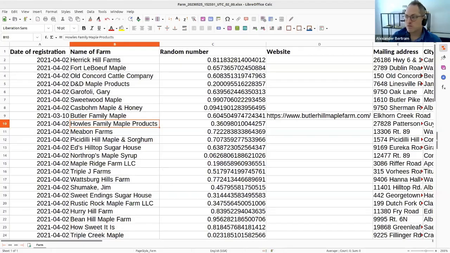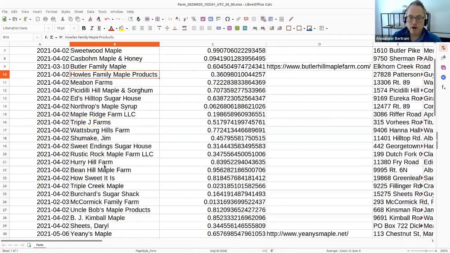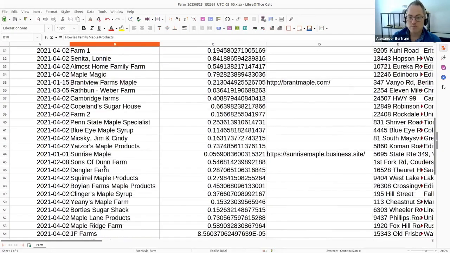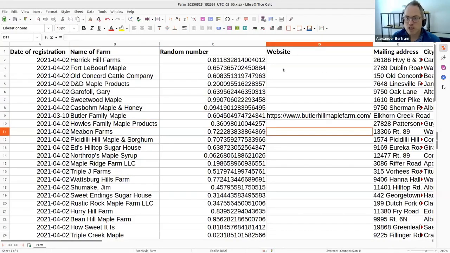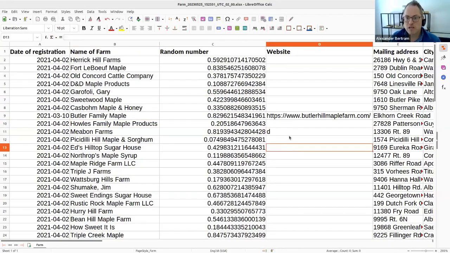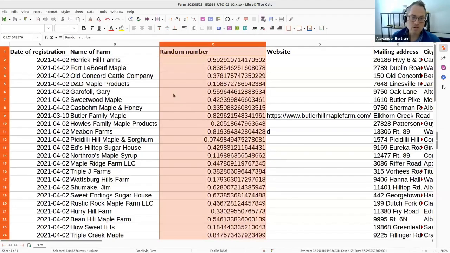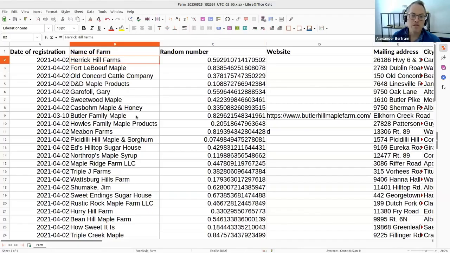Every single farm here has the same chance of being selected. You should note every time I make a change here, if I type something here, the random numbers are going to change, right? So that's why we sort. We sort first, and then you can delete this column. It doesn't matter. You're just going to keep the result of the sort in the top 10 items.